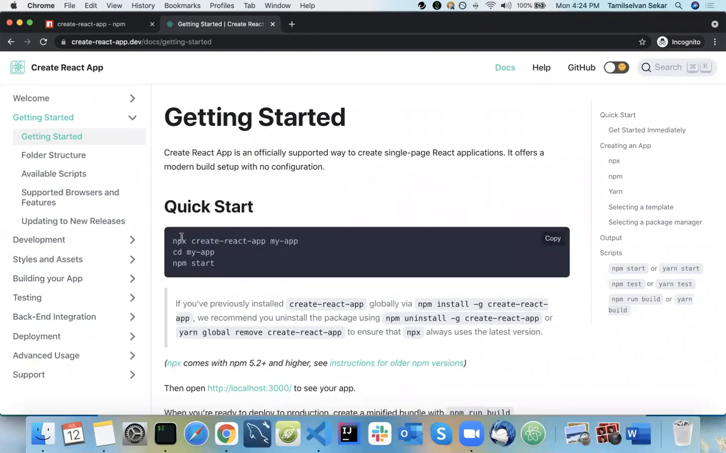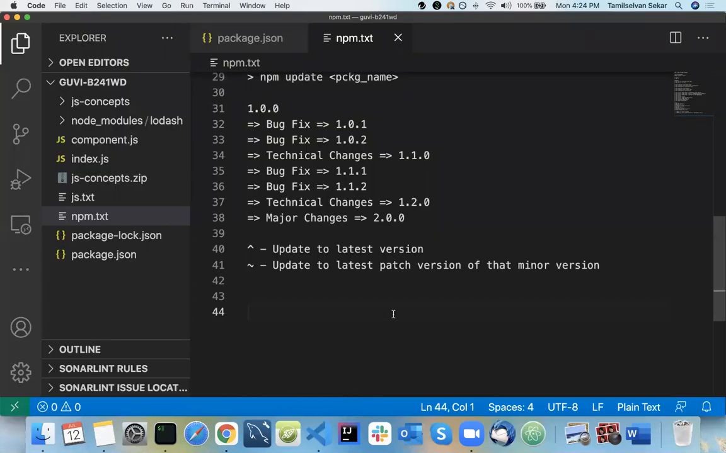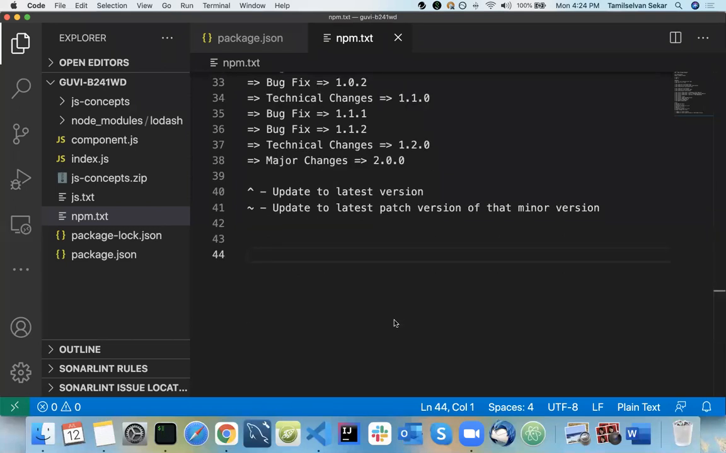So when I come to this particular point, you may need to know what is npm and what is npx. That's the question here. So I'm going to explain how create-react-app was previously and how it is now. In the earlier versions of create-react-app, what we needed to do is install that particular package globally.